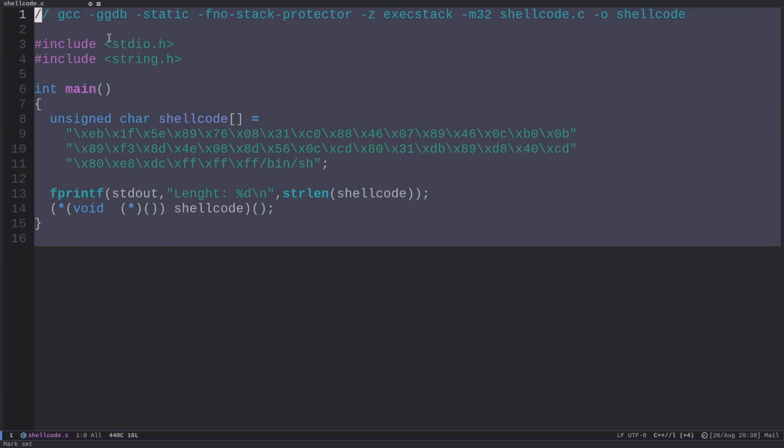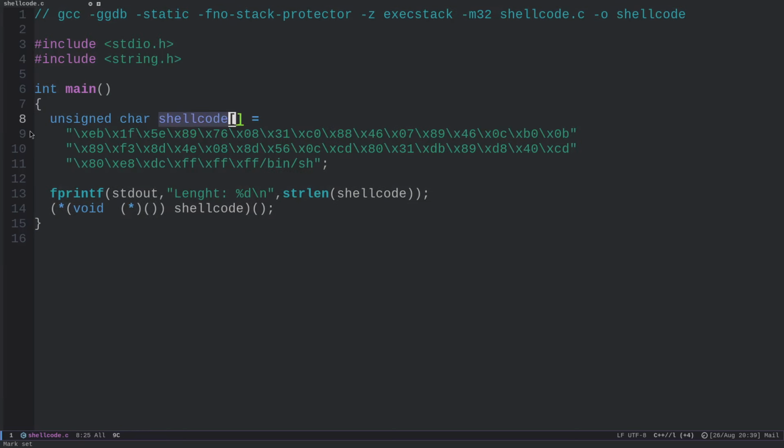This simple C program defines a shellcode as an unsigned char array, then we print out the length of the shellcode, and then using a function pointer, we execute the shellcode. So how can we compile and test it?